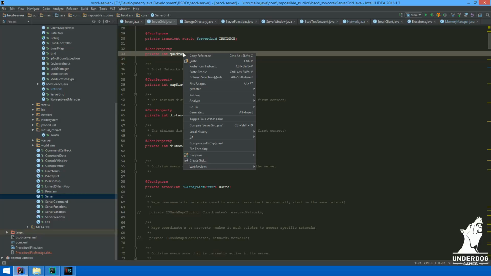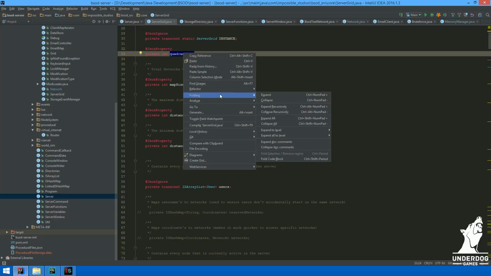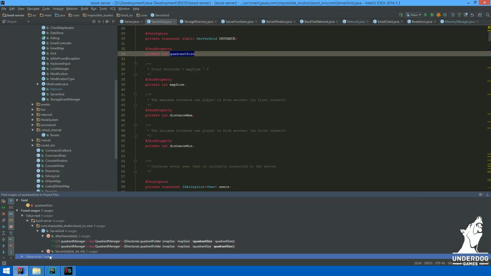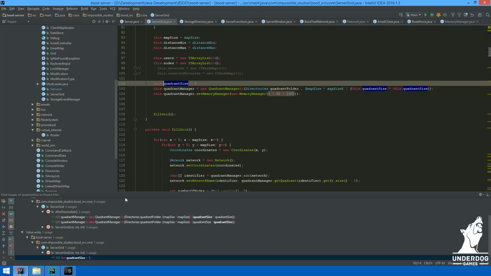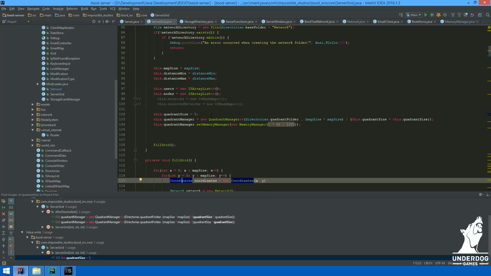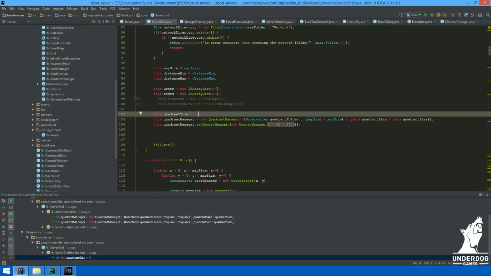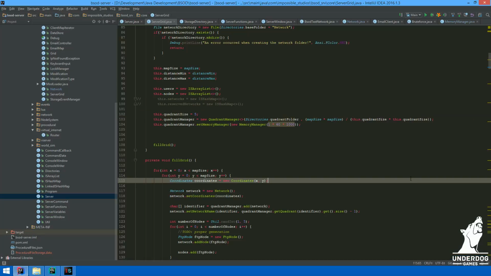Right, quadrant size. Where does quadrant size get set? Oh, it's hard coded to 5. What does that even mean though? What does 5 mean? I actually don't know what that means, guys. List of quadrant size equals 5. That could be anything though. Map size times map size.